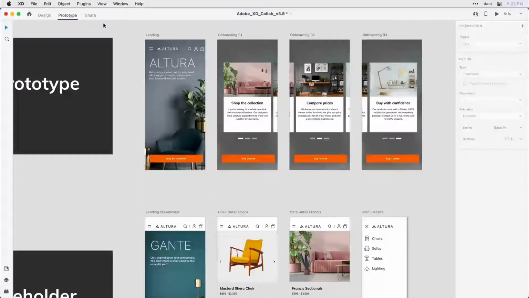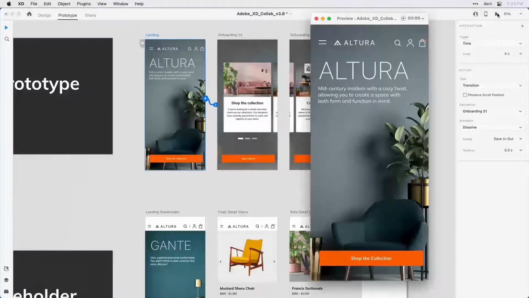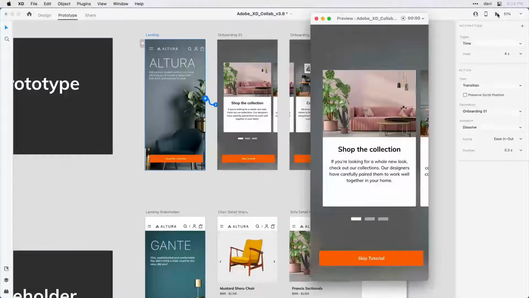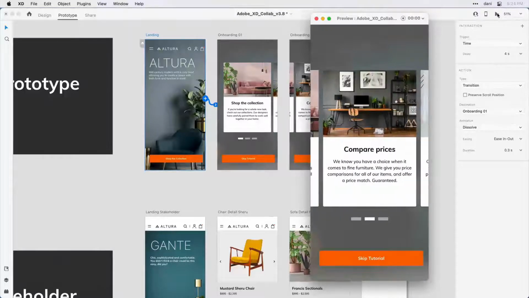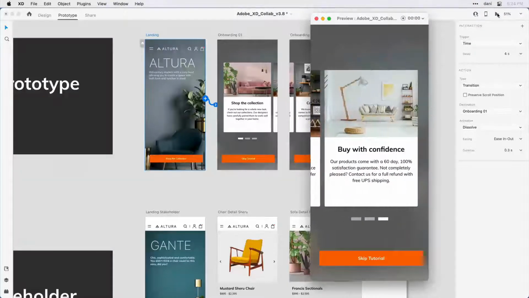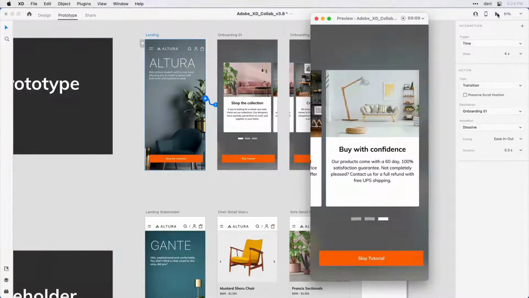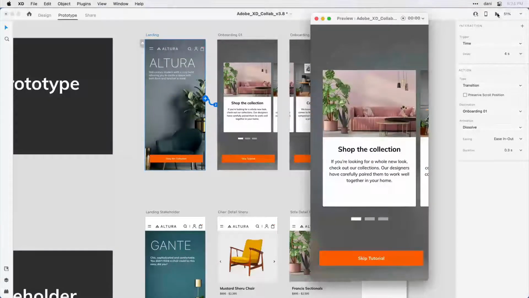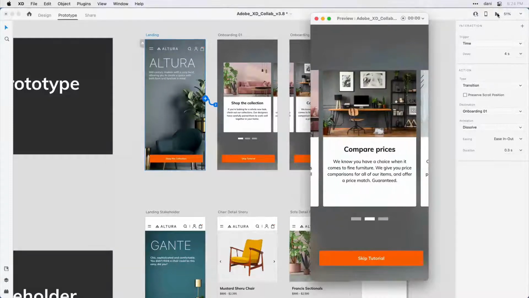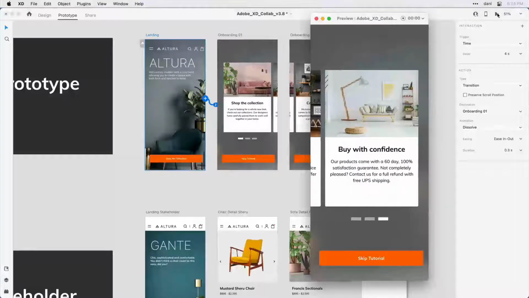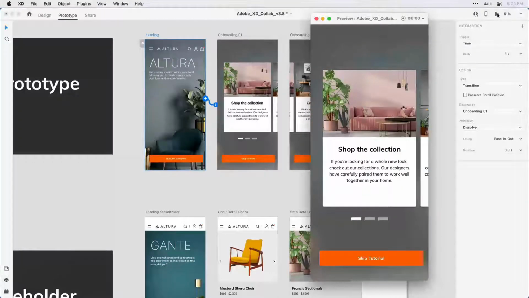For that, in prototype mode, I'm going to click on the first artboard in the sequence, and then in the upper right-hand corner, I'm going to bring up the desktop preview window. Here in that desktop preview window, I have the first artboard that I designed. Now, after about 3 seconds, if the user doesn't click to start shopping the collection, it does a time transition to my tutorial, where using auto-animate, it's now transitioning between each of those tiles to give the user more information.